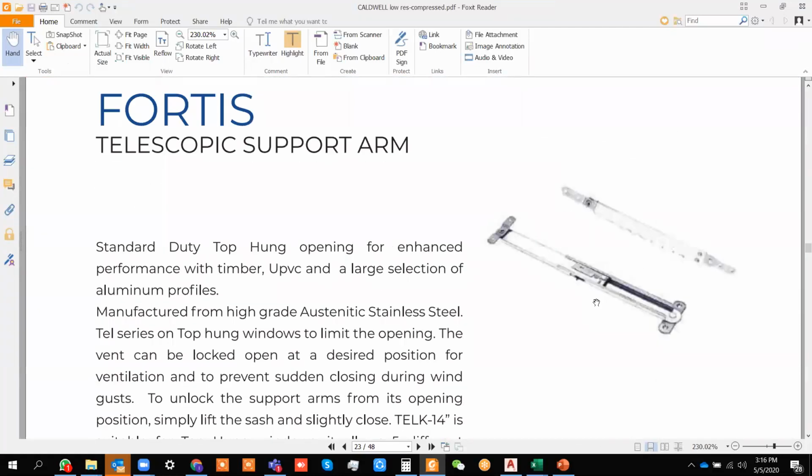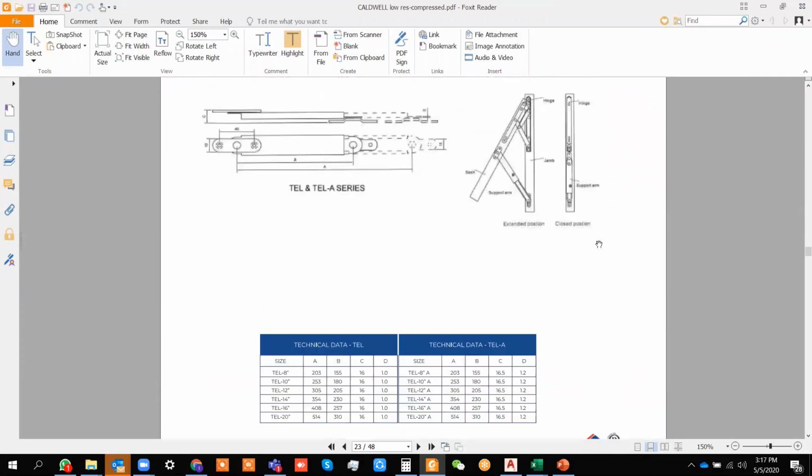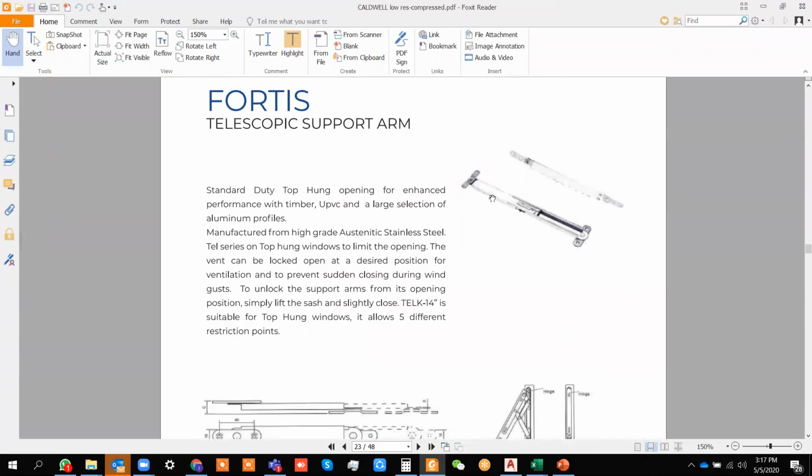As you can see, there are different types of designs in this. This is a single locking latch type of limit arm or support arm, and this is the latch having different notches at different particular angles. You can lock the window. This is called tail K arm. This is called tail arm, and this is called tail K arm.